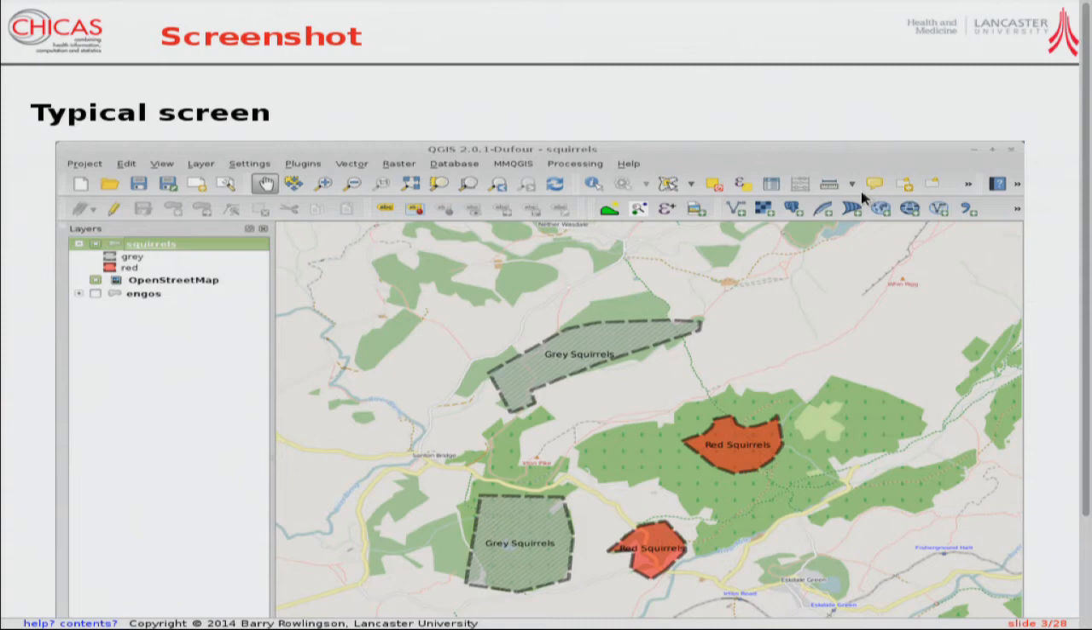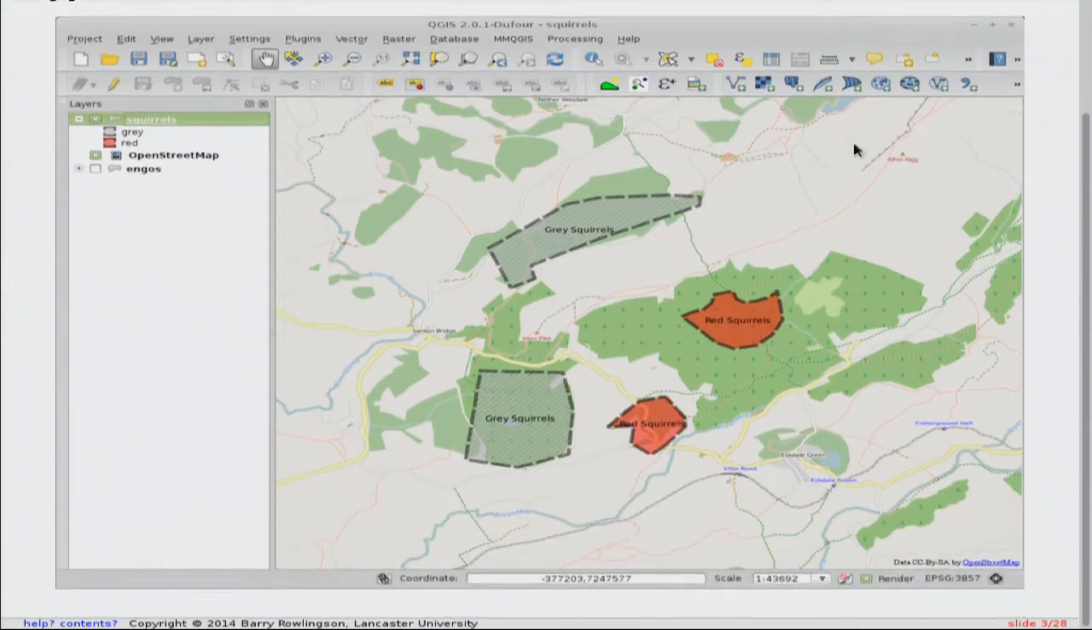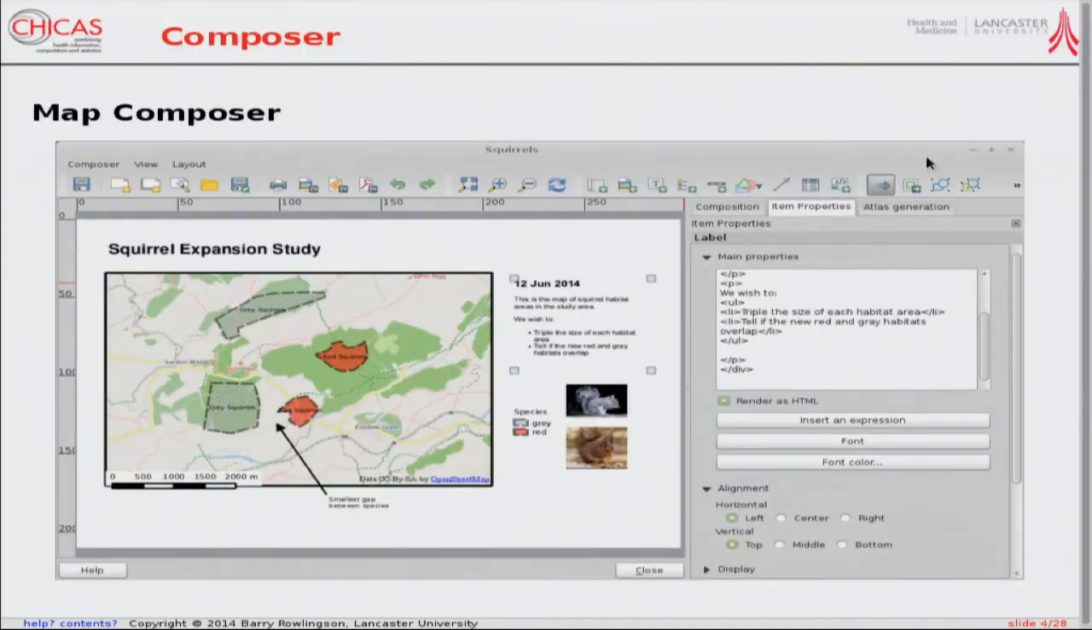There's a typical screen: map on the right, layers on the left, menus at the top, buttons everywhere. All configurable, you can move the buttons around wherever you like. This is using an OpenStreetMap background, which is easy to just put in as an extra layer. It has a map composer, which lets you construct these pretty maps.